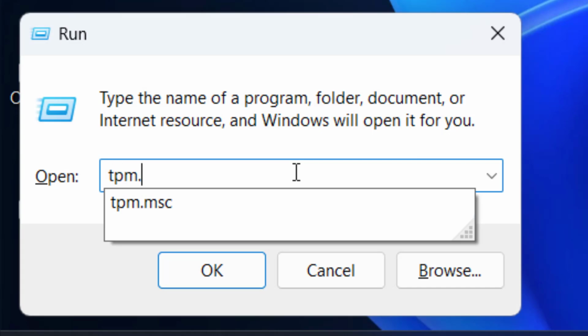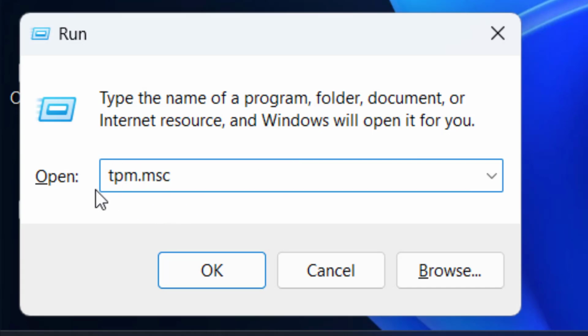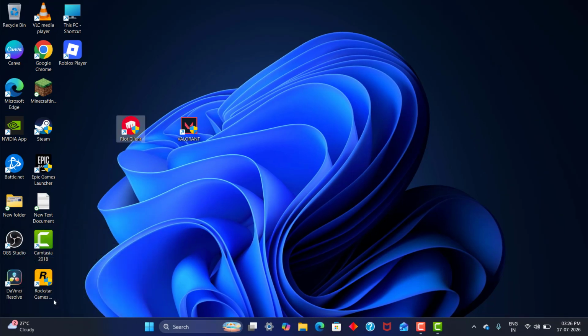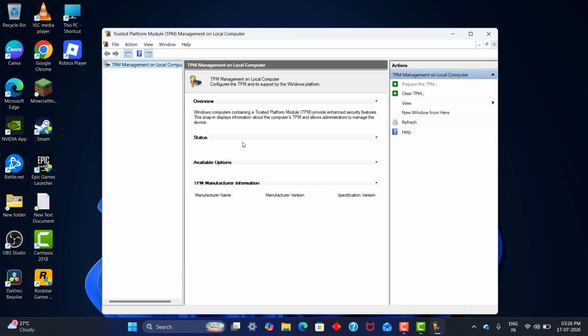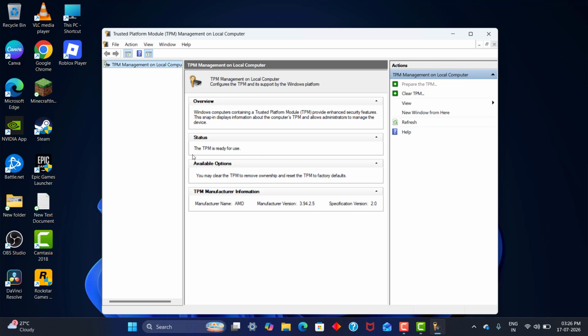Search for run and type the following text. tpm.msc, click OK. Here you need to check the status of TPM. TPM is ready for use and the specification version is 2.0. Make sure it, and one more time refresh and close it.